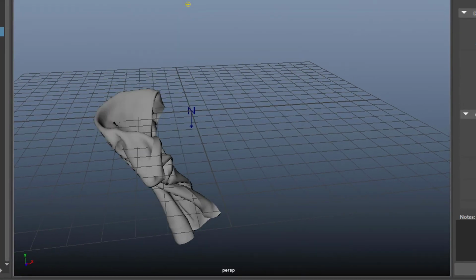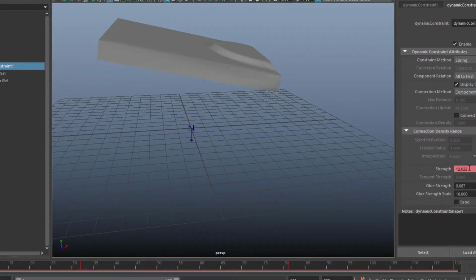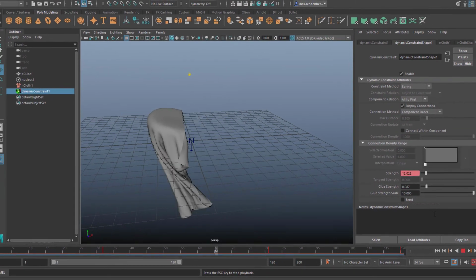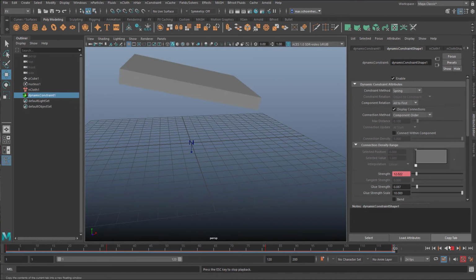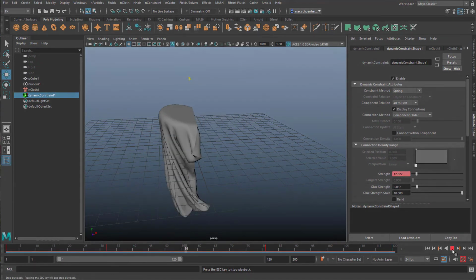Well, with this I'll leave you for now. Experiment with this parameter and the two others and explore the possibilities of nCloth. It's very addictive. Bye-bye.